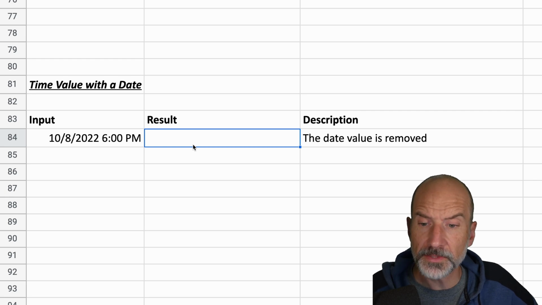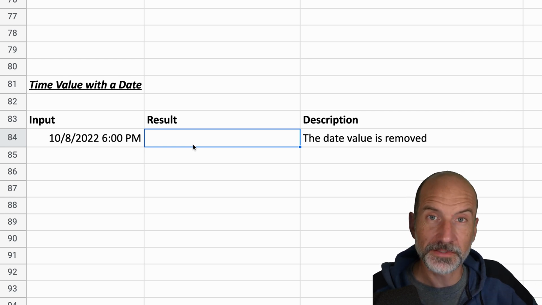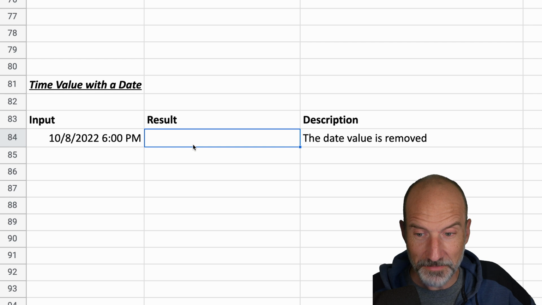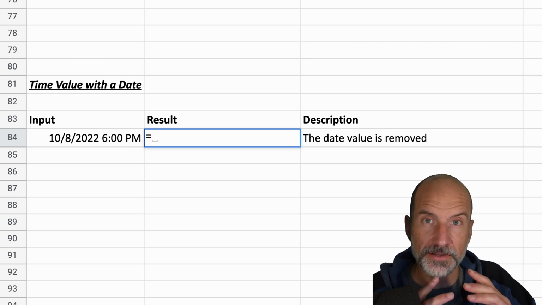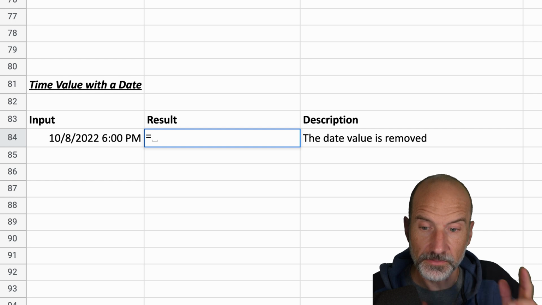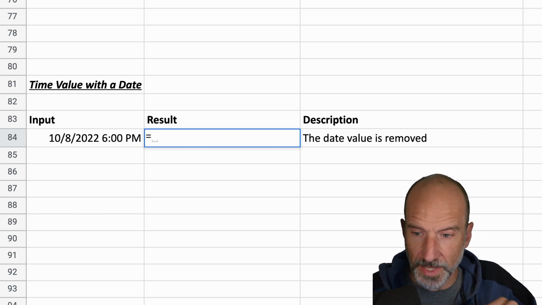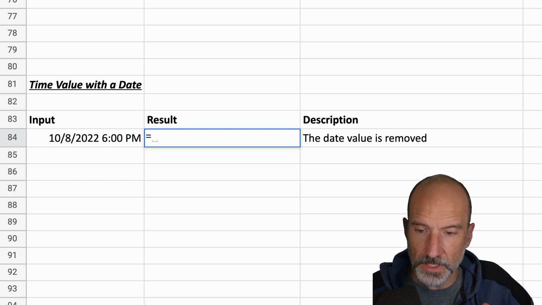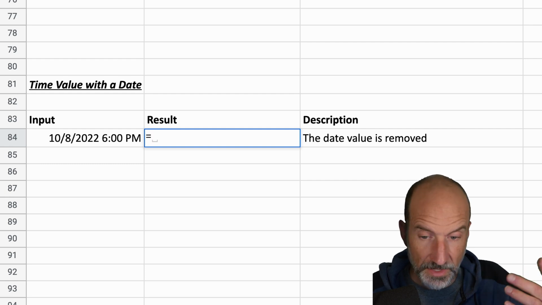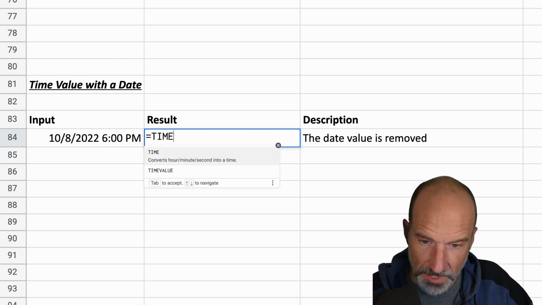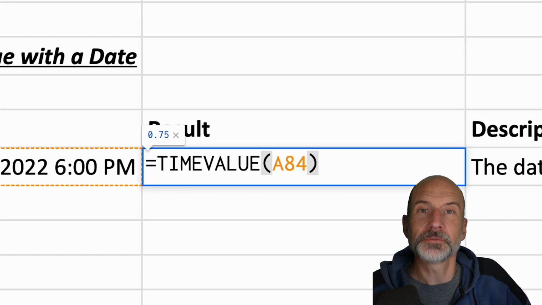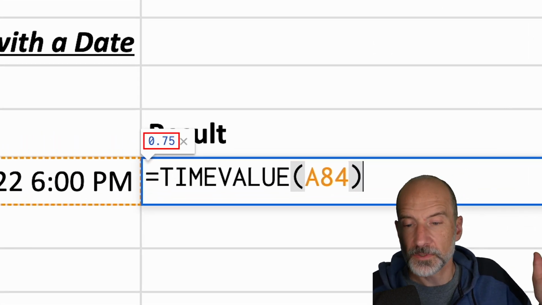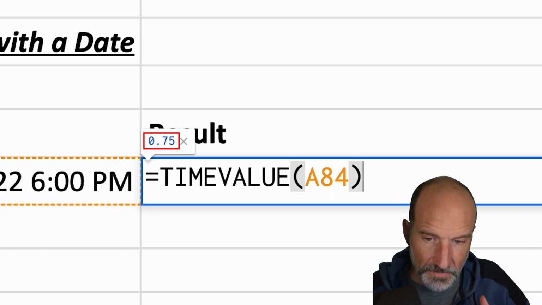And the last thing to show about this function, and it does this on purpose, but if you're not aware of it, it might cause a problem. What it does is it ignores the date value on a time, if there is one. So in cell A84, I appended October 8th, 2022 onto the 6 p.m. But if you run the time value function on it, it still just returns 0.75. So it's ignoring that day value.